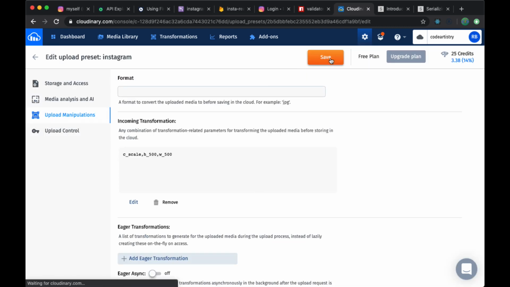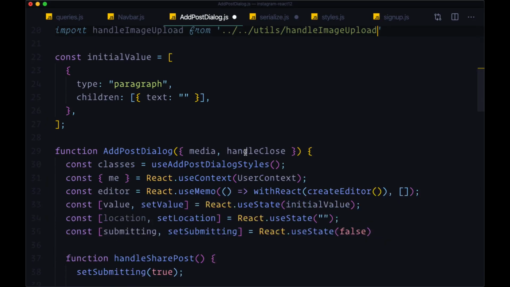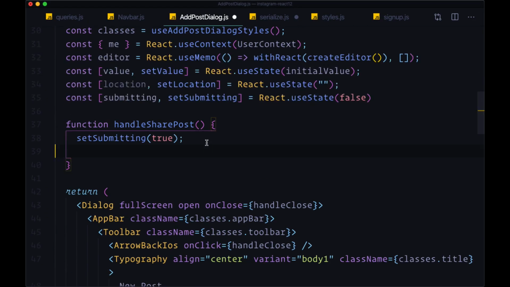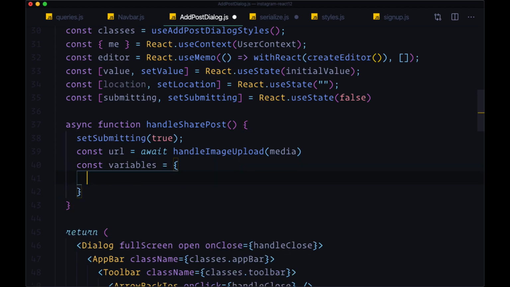Now we're going to need to save this, and we can go back, and within handle share post, we can await handle image upload, and we'll pass in media, that entire file. We'll make this an async function. We'll get back our URL and put it in a variable. Then we want to create our variables for the mutation that we want to execute.